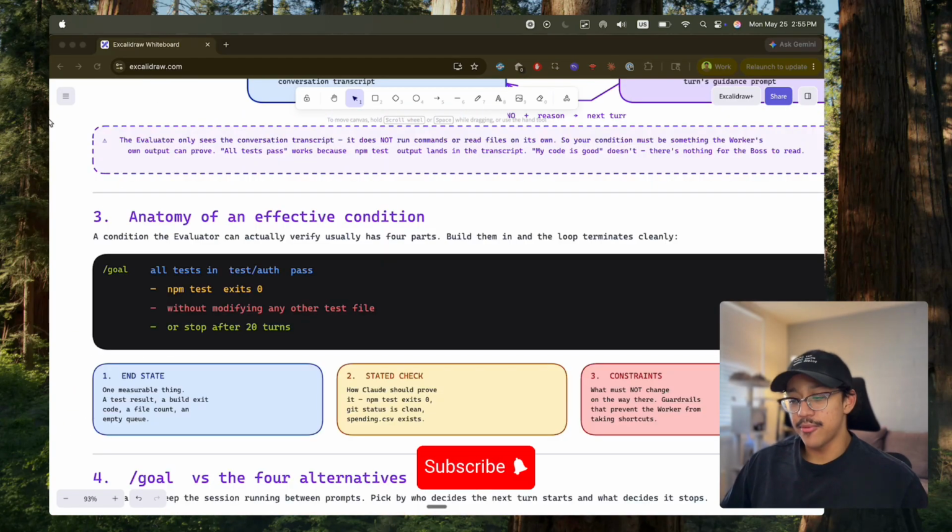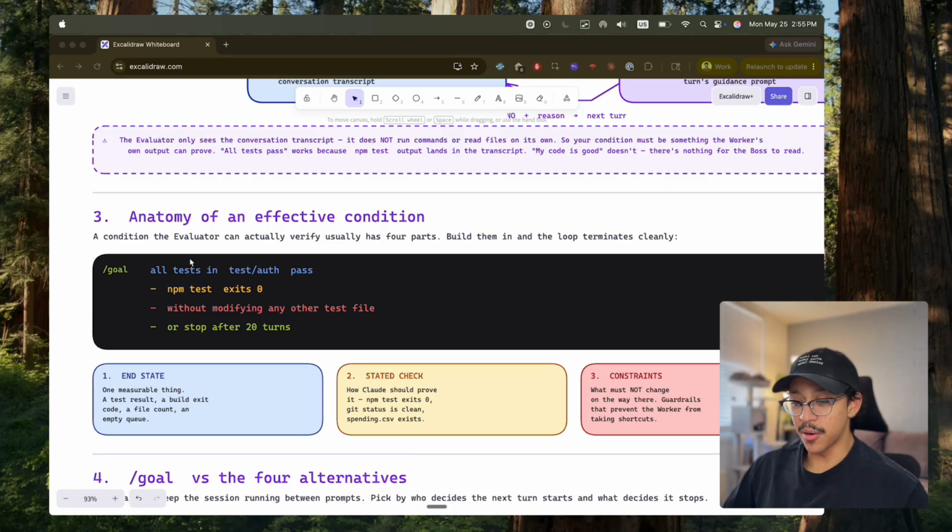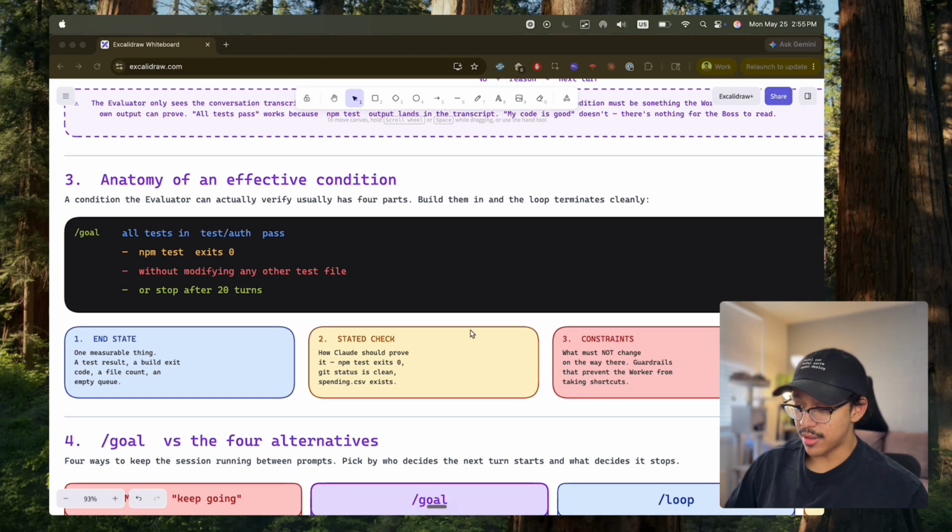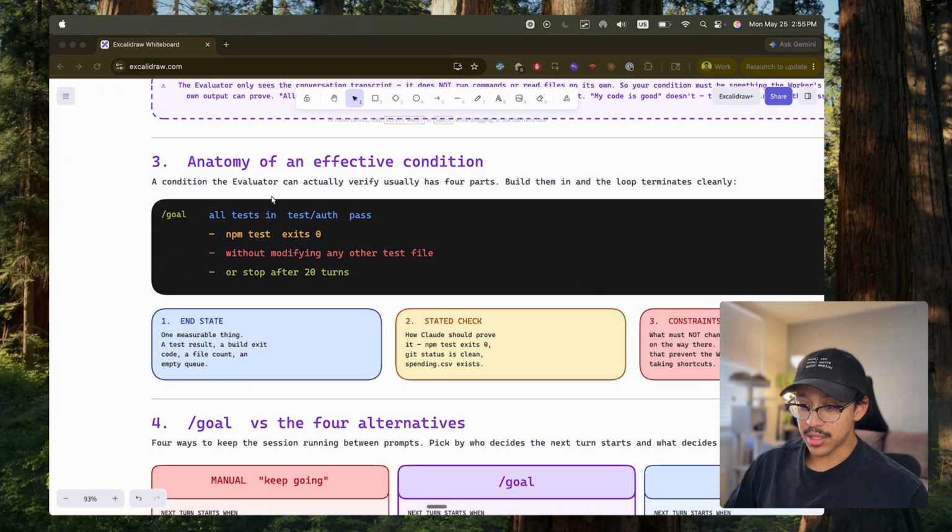So now let me give you a very easy-to-remember framework on the best way to prompt an effective condition for using /goal. This is a 4-stage prompt, and it starts off, obviously, with the /goal, but then it starts with the end state, saying what's the one measurable thing. For example, it could be a test result, a piece of code, a file count, or an empty queue. So defining what that end state is, is very important.